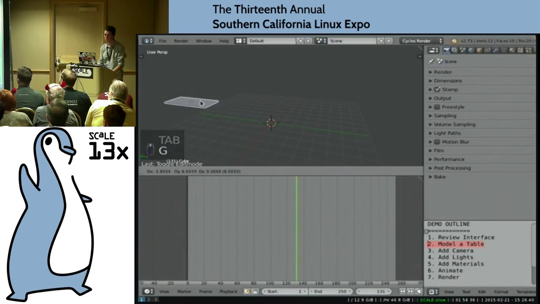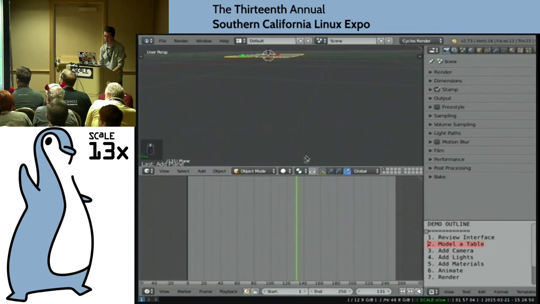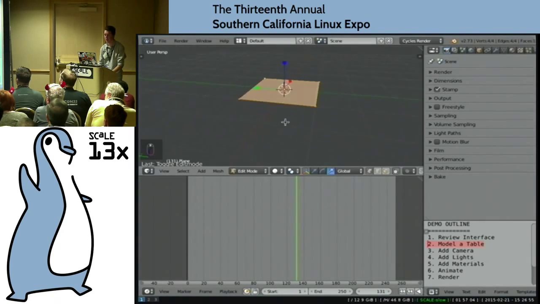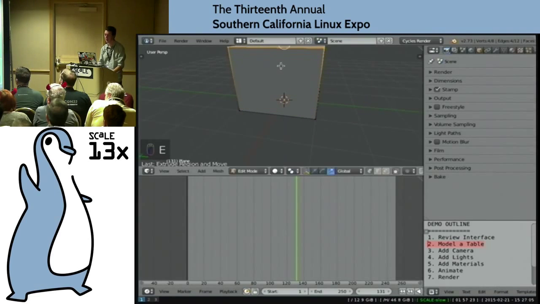So we're going to move that over with G, and then we're going to add a plane. Okay, so we just have a plane. It's very simple, plain and simple. It's just got edges, vertices, edges, and it's a face. Okay, so say we wanted to take this and make it into a rectangular cube-esque thing. We press E, and we extrude it out.